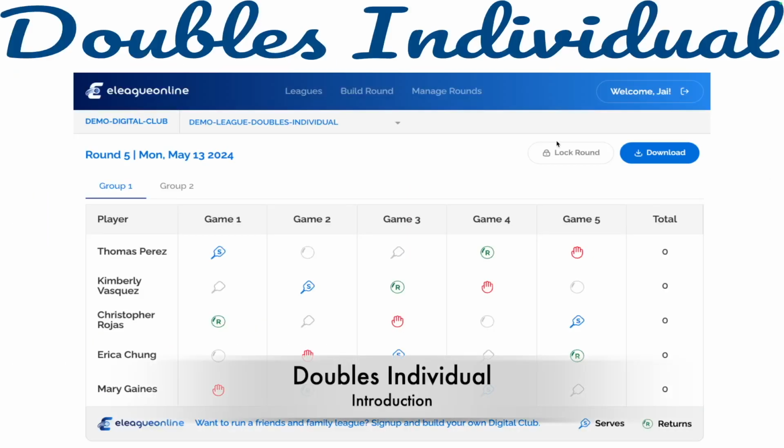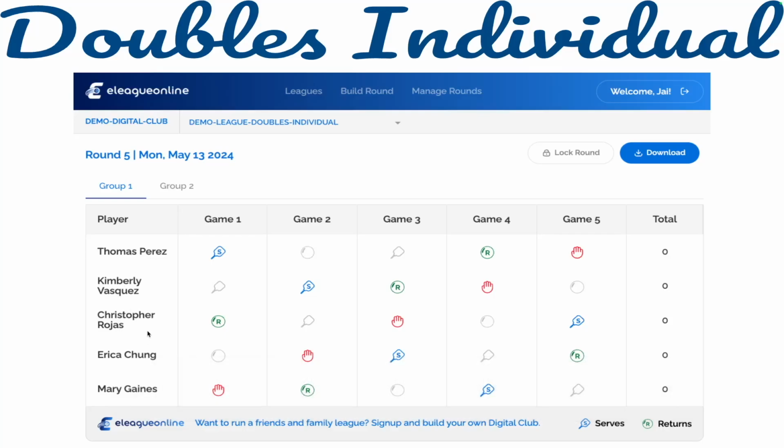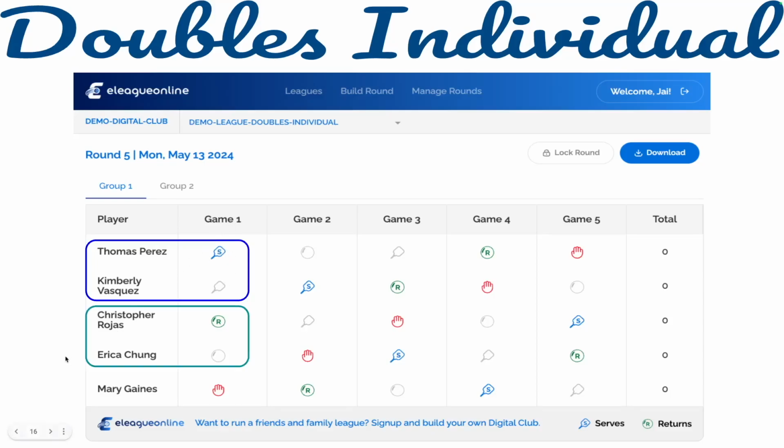This is how a doubles individual round looks. If you look at the screen, you have individual names here in the round, and what this is telling you is there are 5 games in this round. Let's look at the game 1 configuration just to understand what you are seeing on the screen. Thomas and Kimberly are team 1 on this game, and the other team is Christopher and Erica, while Mary has the bye in this particular round. So Thomas and Kim as a team are playing against Chris and Erica.